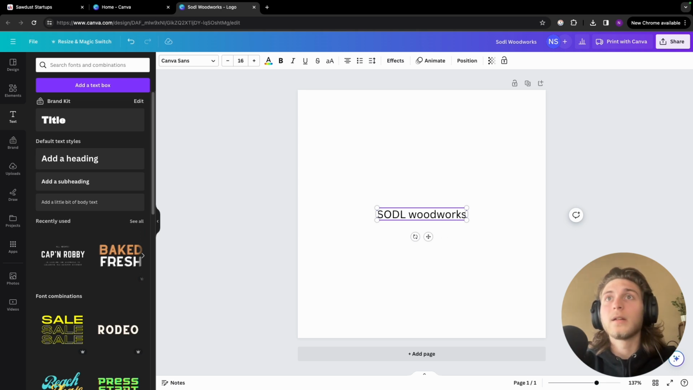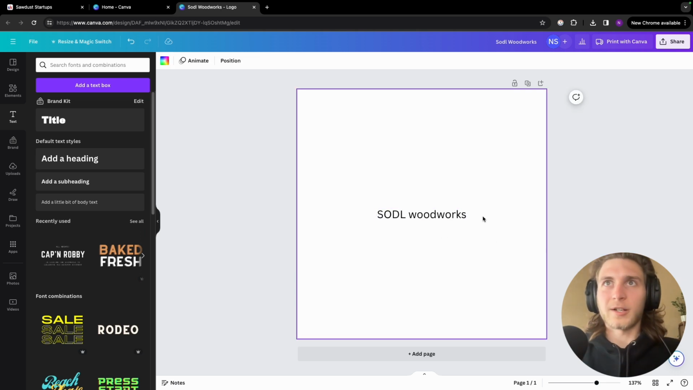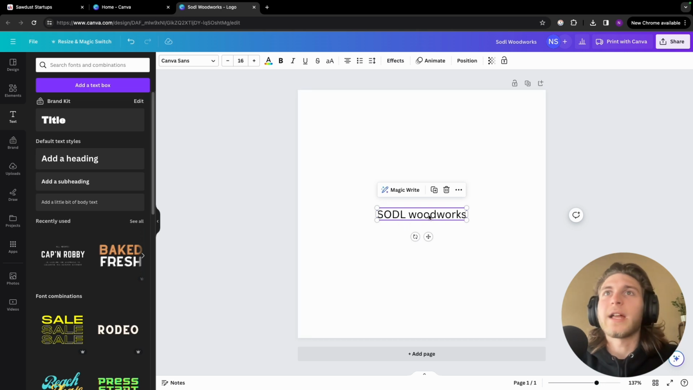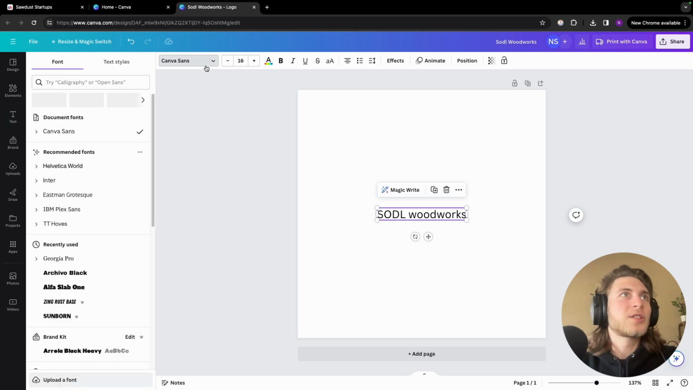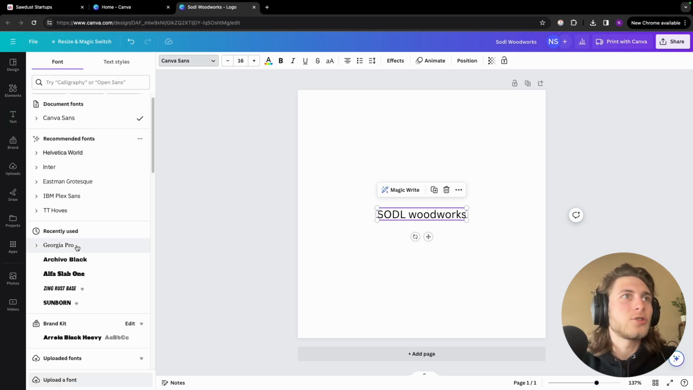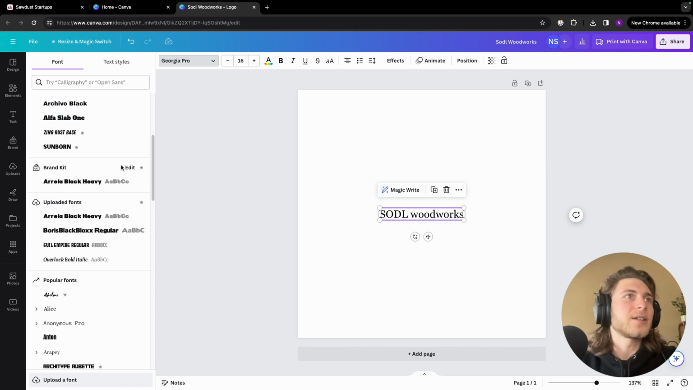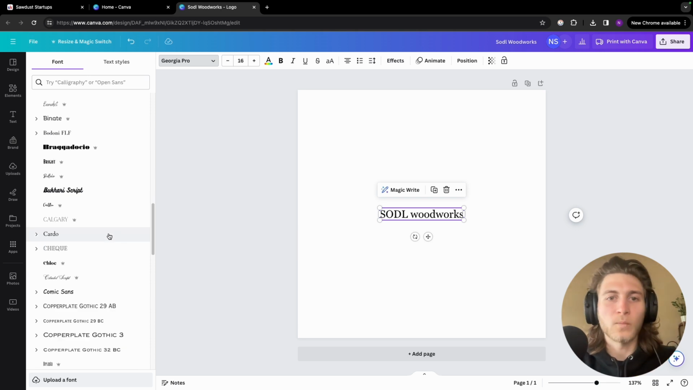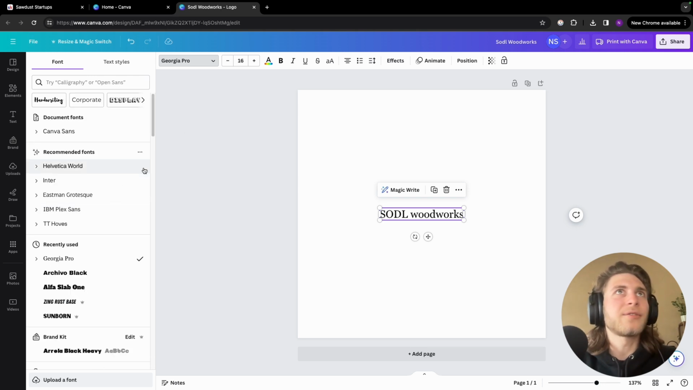Okay. So Sodal Woodworks. I don't like the font. I don't like the size. Beautiful thing, you can change all that. So I'm going to come up here. This right here, Canvas Sans, this is the font. Just for this example, I'm going to use Georgia Pro just because it's simple. But there's hundreds of different fonts here that you can look into. A lot of them are the Pro version. That's why I recommend getting the trial, because you can really open up a world of possibilities here. There's tons of different fonts.